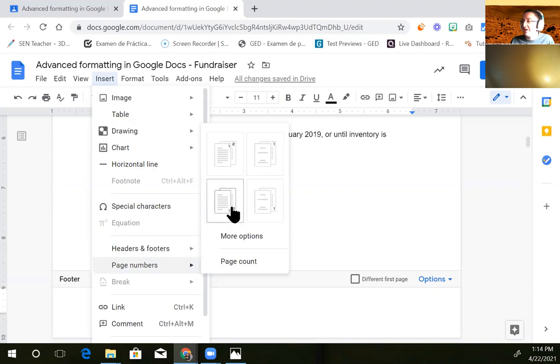And you have different options on the top, on the bottom, with the first page as a 1 and without the first page as a 1. Those are the options. Let me now explain to you guys in Spanish.